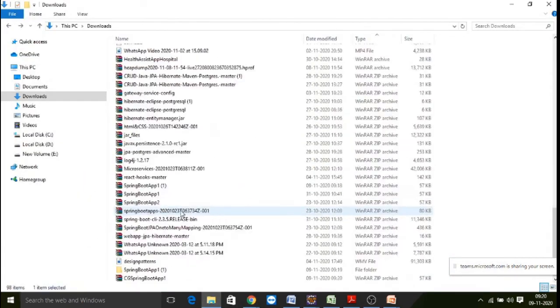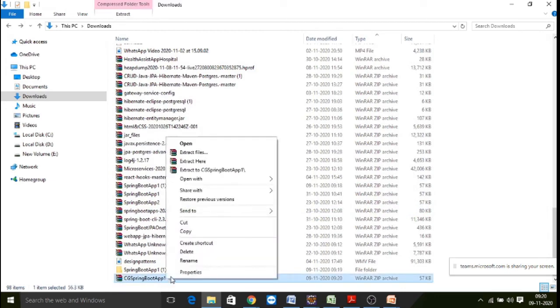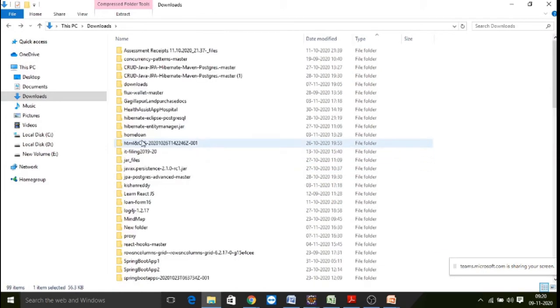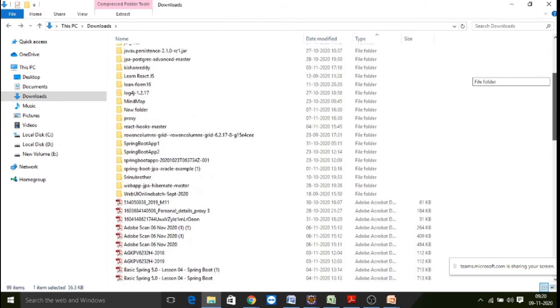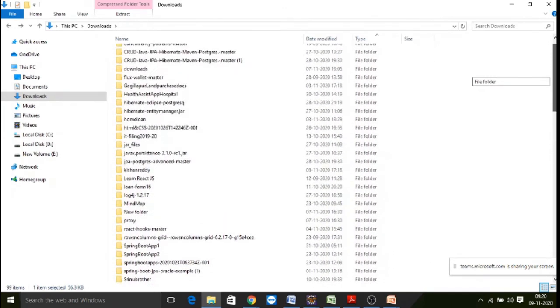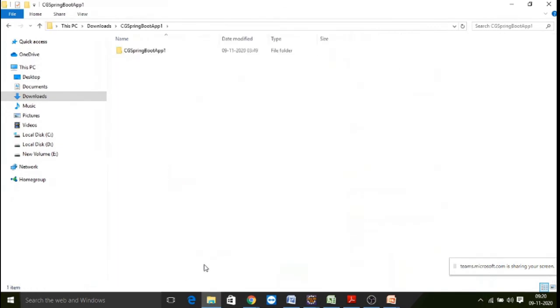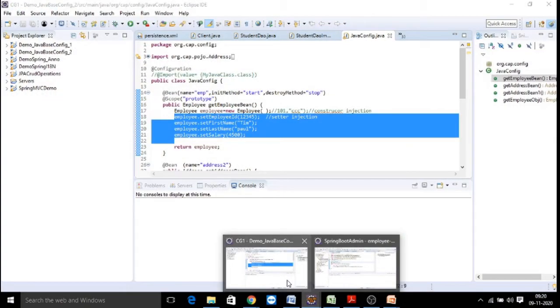So let's go to the downloads. We have got CG Spring Boot app 1. Extract it. It got extracted. See here, the app is created for you directly. Now you can import it into your workspace, right? This is the first way of creating a Spring Boot project. Now let me go to the workspace and let us deploy this.